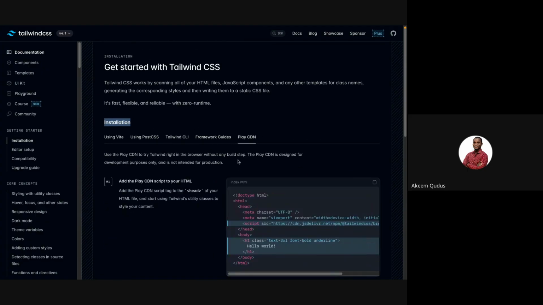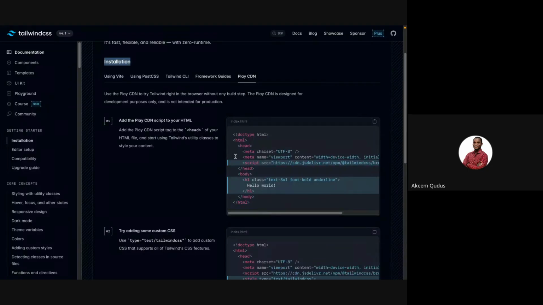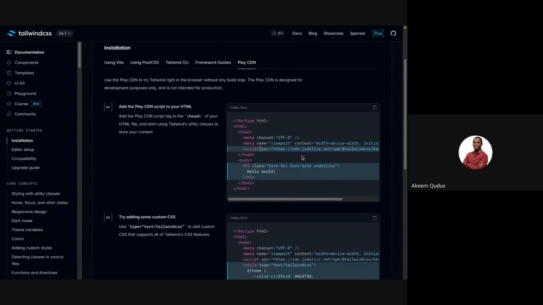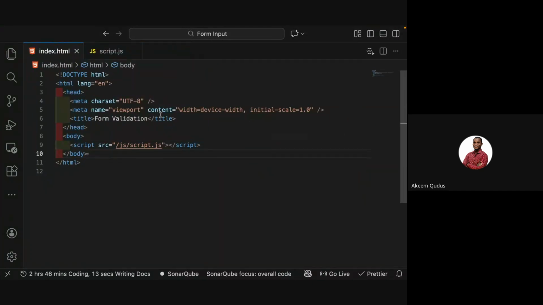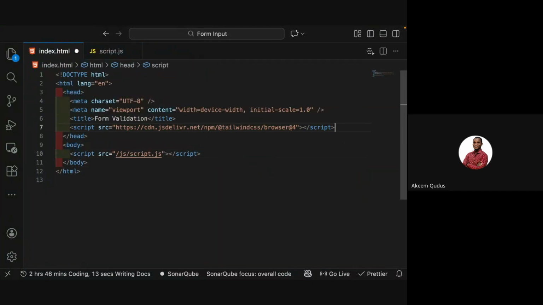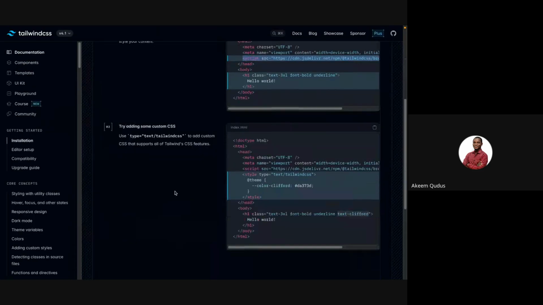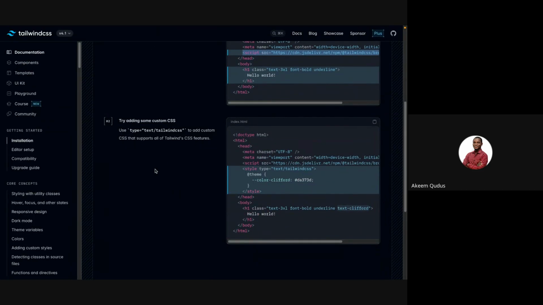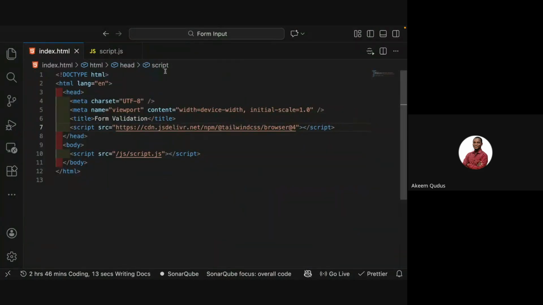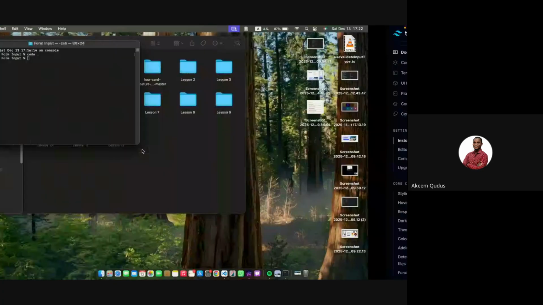Where we are going is actually how to add it through CDN, and we're using CDN because that's what we're going to be using. So we're just going to grab this particular script that we need, copy it, go back to our HTML and paste this inside of the head. So after saving this, automatically Tailwind CSS has been added to our code base, our project.